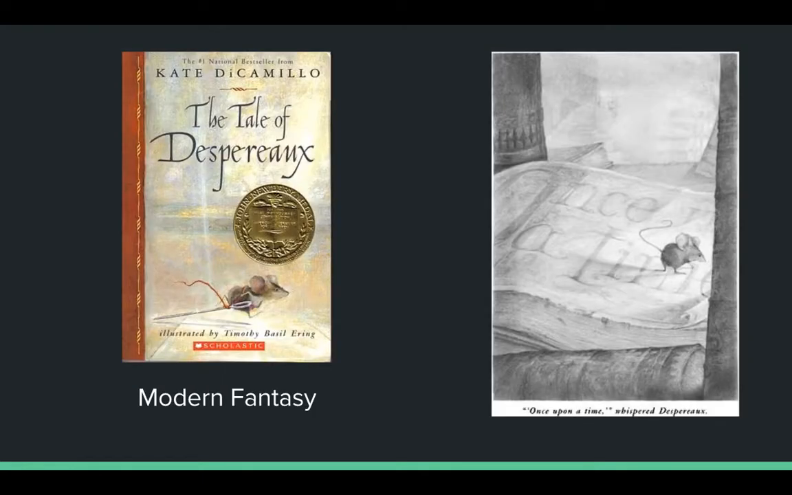The Tale of Despereaux by Kate DiCamillo and illustrated by Timothy Basil Ering is a modern fantasy novel that won the Newbery Medal. It tells the story of how Despereaux, an unusual mouse with big dreams, the odd rat Roscuro, who is a victim of circumstance, the beautiful Princess Pea, and Miggery Sow, the lowly servant girl, cross paths and discover their true destinies.